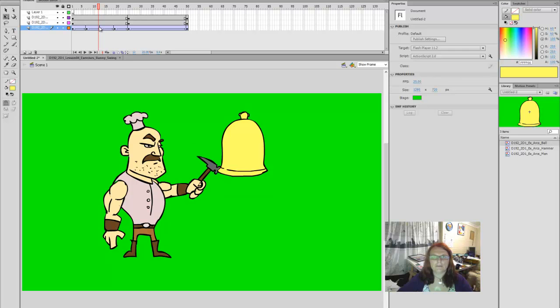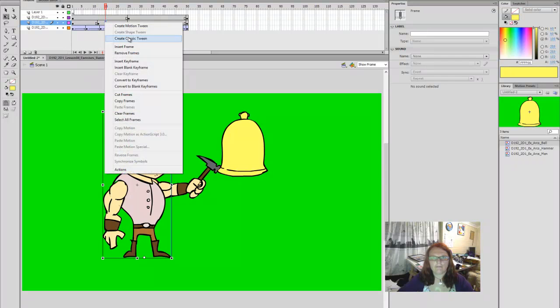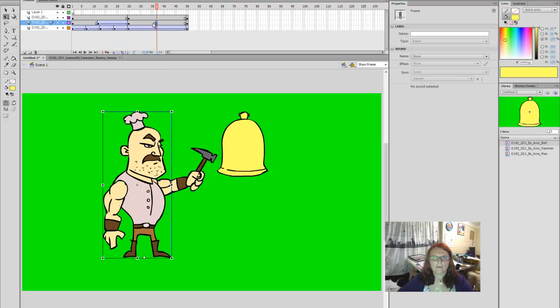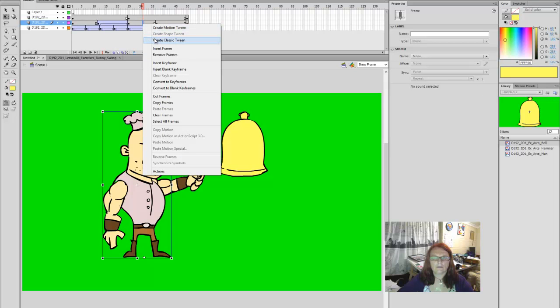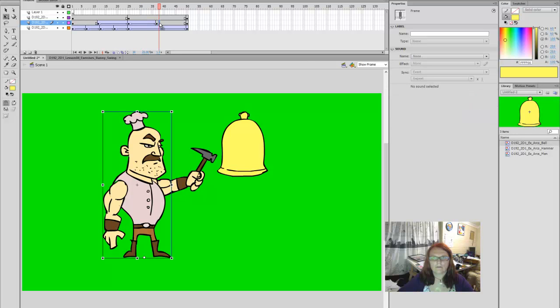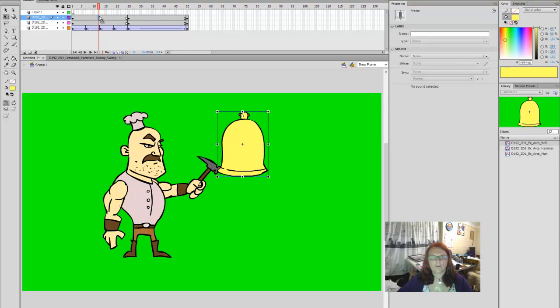The hit point, which is about frame 11, just before, because we go past it, F6. Okay, so I'm going to create keyframe, create classic tween. Not animating that layer, I'm animating the bell. Okay, F6.